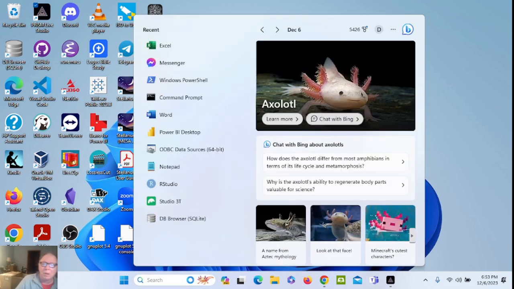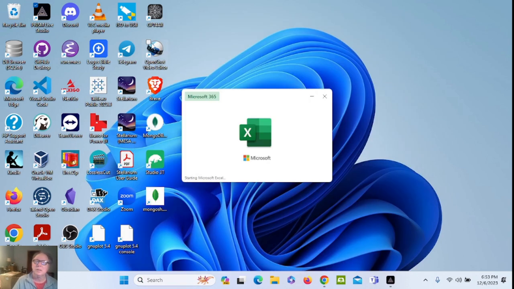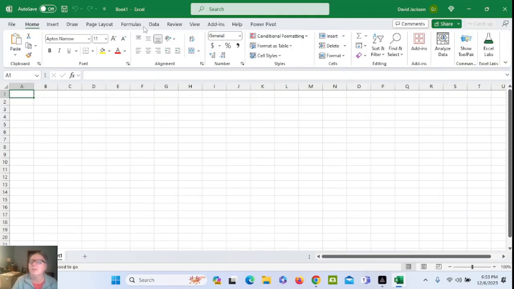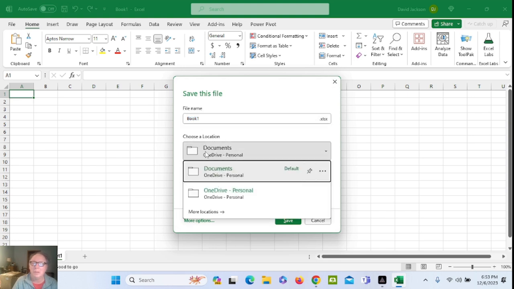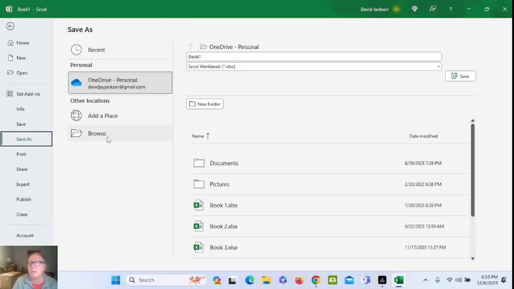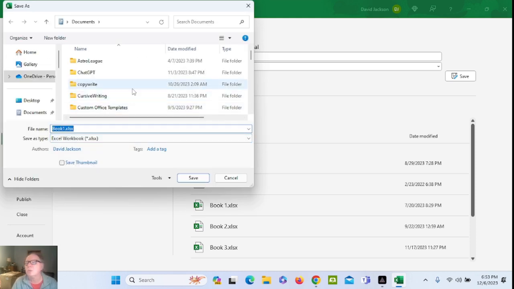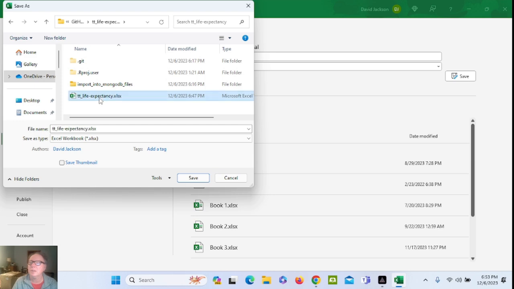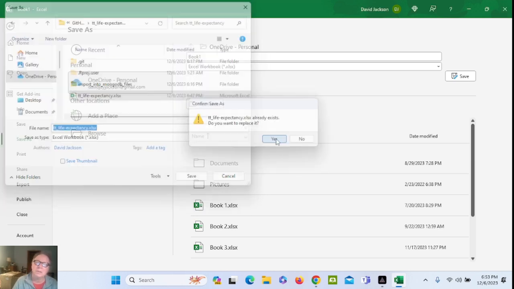Then maybe do a quick check just to make sure that the numbers look right. Let's see, saves. Down here, GitHub. tidytuesday life expectancy. Overwrite this. There we go.